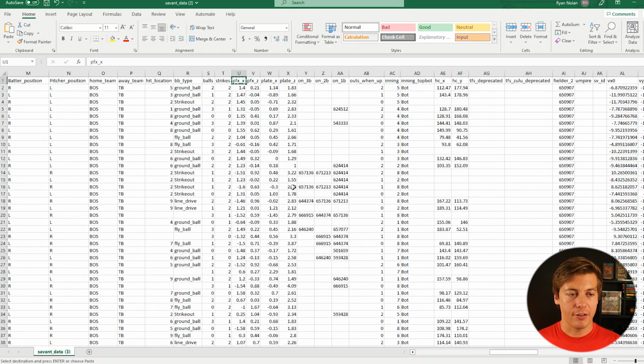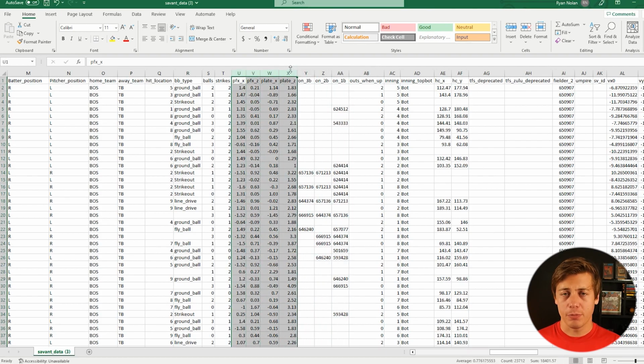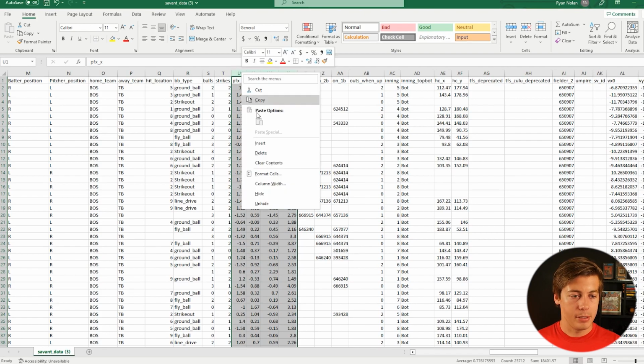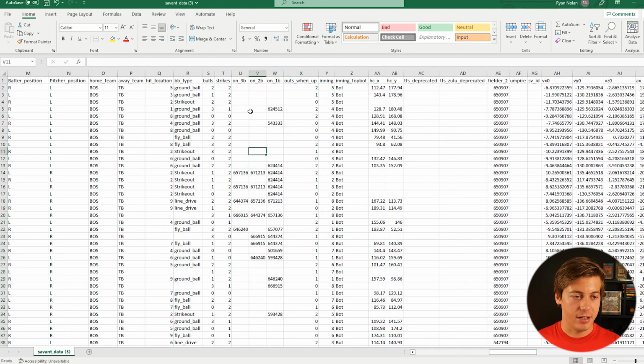I don't know if I'm going to be going that granular with this data set. Maybe in the future we could do something like that. I just don't know what we're doing with it. So I'm just going to delete this one now.